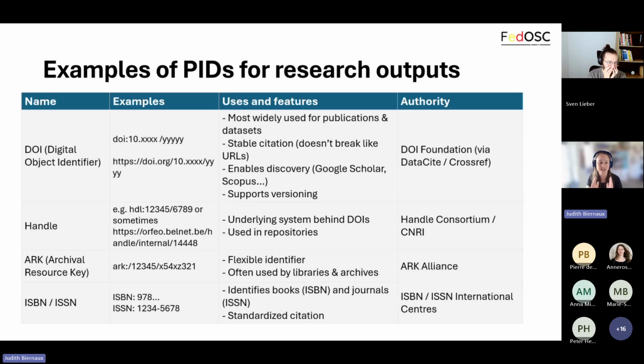They are very well tailored for publication and citation metadata. They enable stable attribution and also discovery in our favorite academic search engines like Google Scholar and Scopus. The DOIs are actually managed and minted by the DOI Foundation, which repository managers can usually access through DataCite or Crossref. Maybe you have heard of these services. In any case, if you upload something on Zenodo, for example, you can get attributed a DOI.